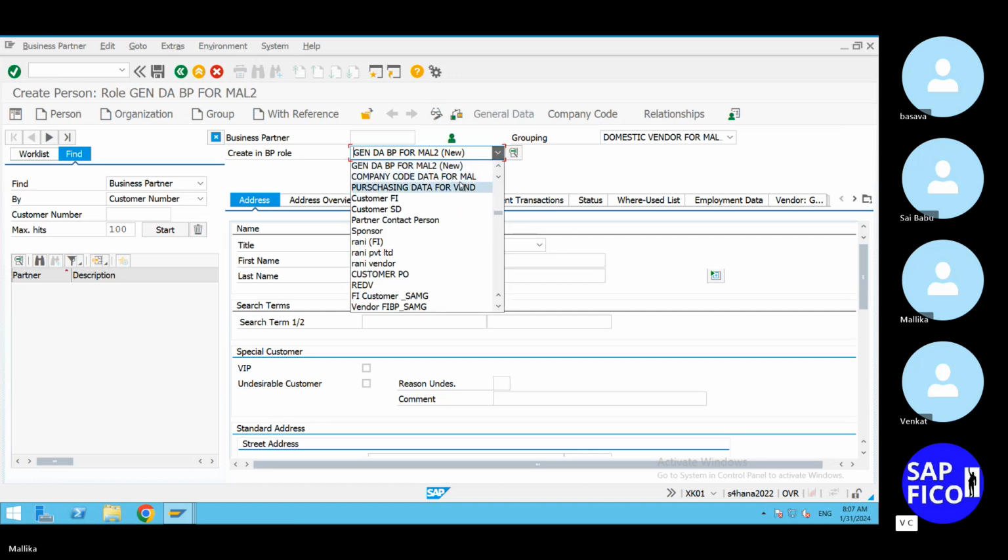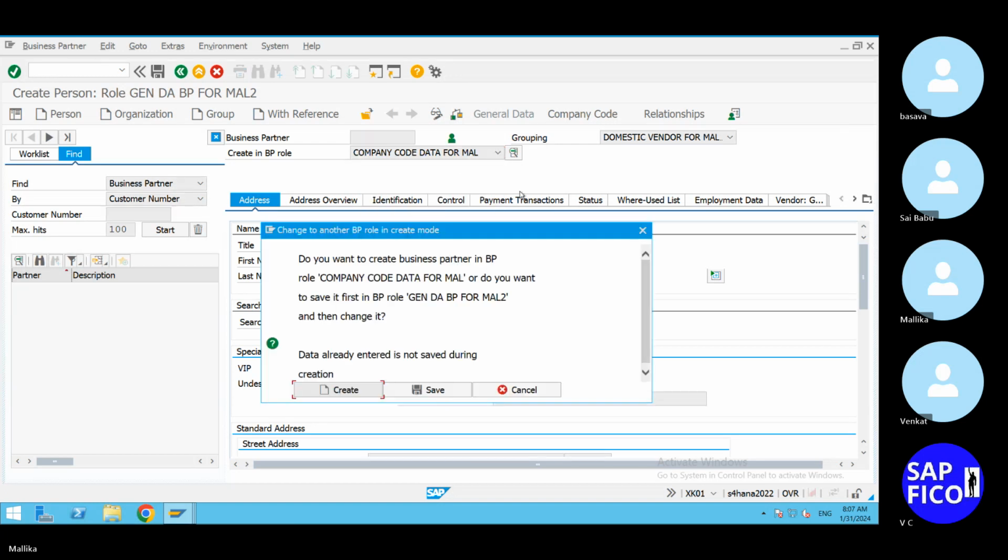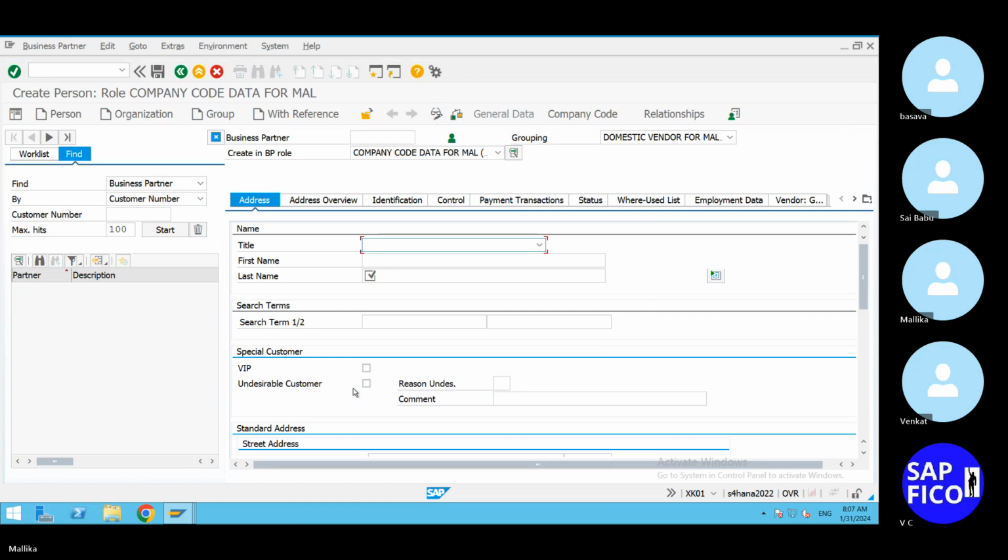Company code data for MAL. Take it out. Create it. See, all of you, you are getting the company code data. Are you getting my point? There could be some ABAP permissions, and you need to get them from the ABAPer. But in the demo system, we will have it like this only.